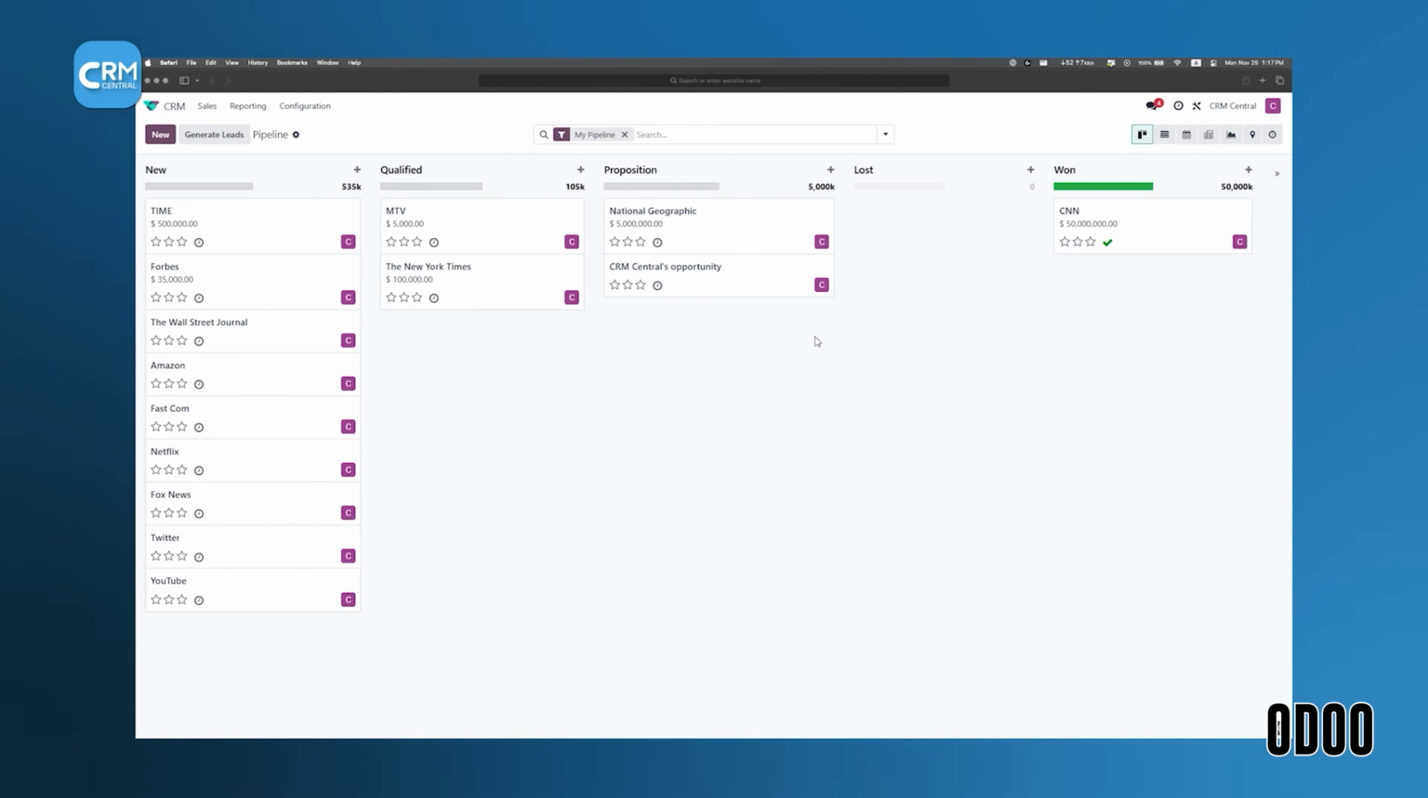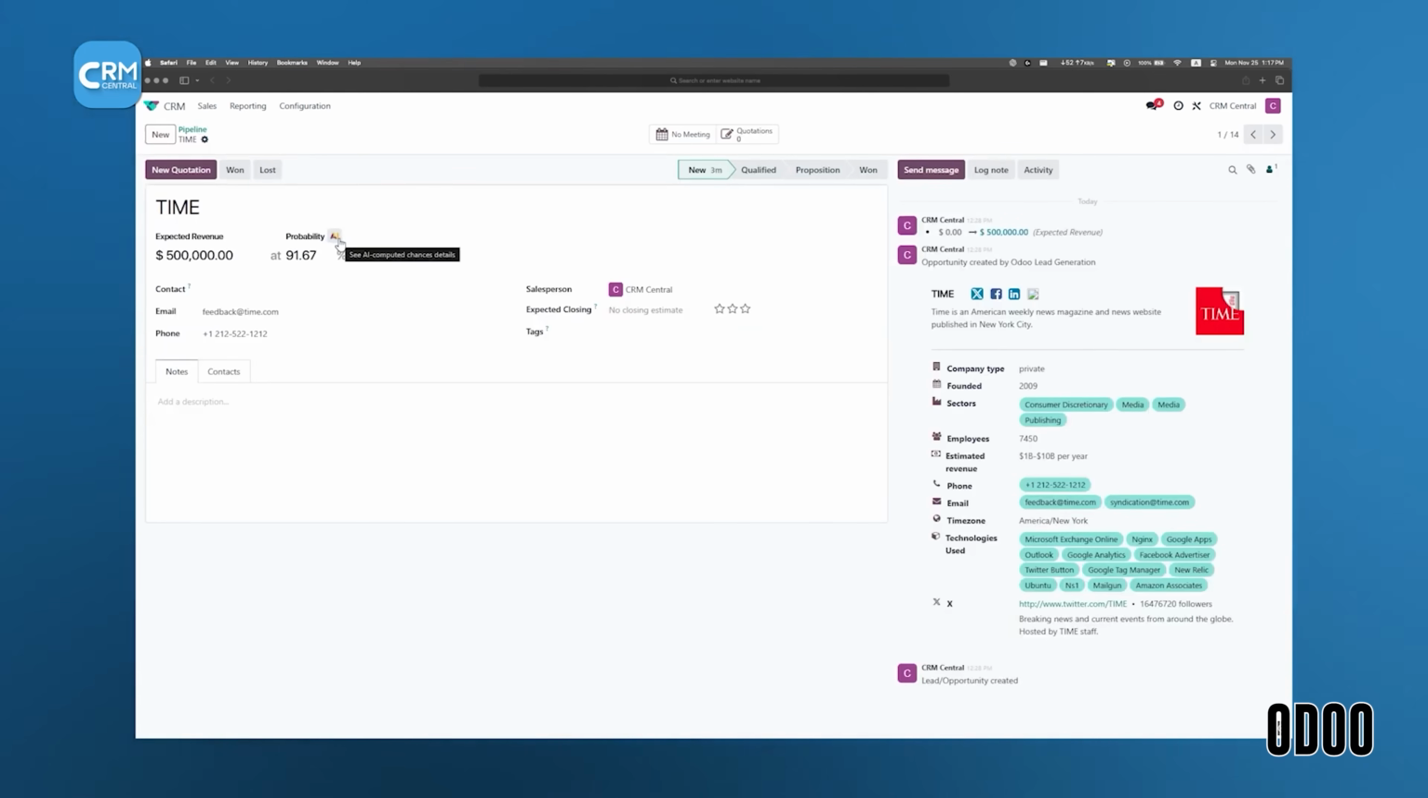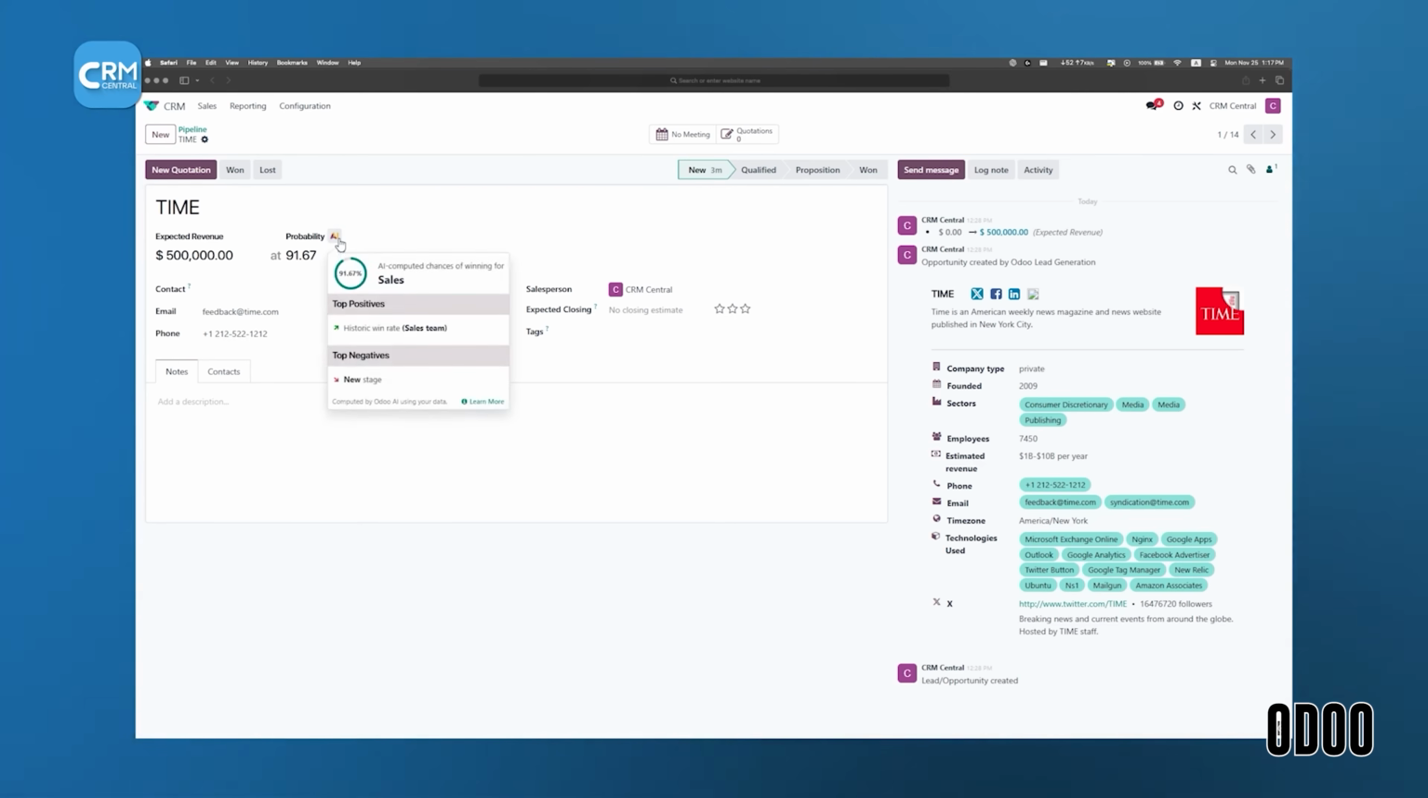Inside the pipeline, each opportunity gets an AI-generated probability score. This isn't just a number. It's based on past data and behavior patterns to give you a calculated prediction of whether a deal will close, which is a huge advantage for forecasting.